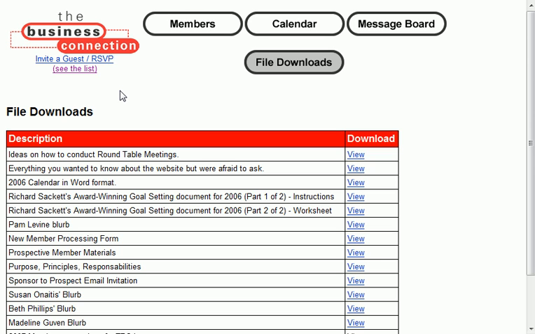This way each member can see who has been invited and what category they're coming from, and they can set a strategy on if they want to meet these people. They can ask the referring member, can you make an introduction for me? So that's how the RSVP section works.